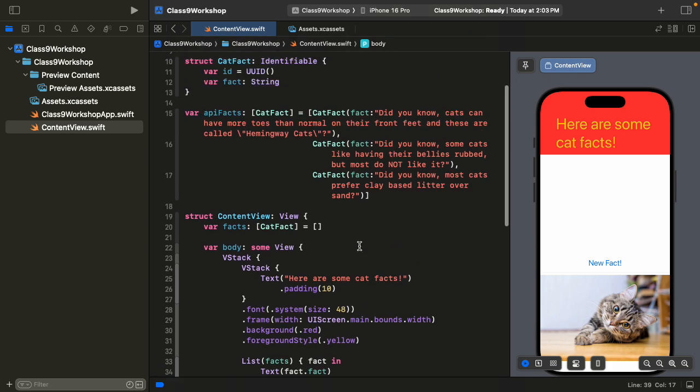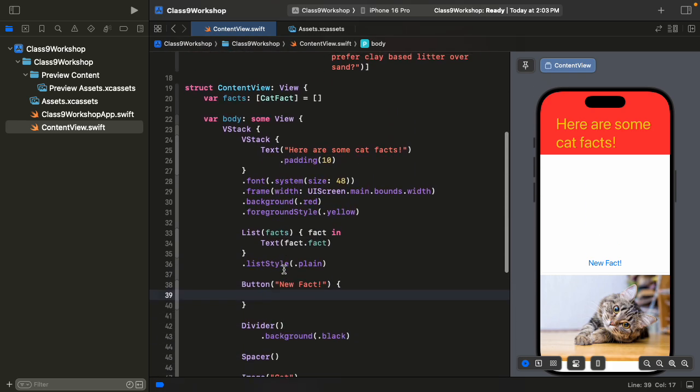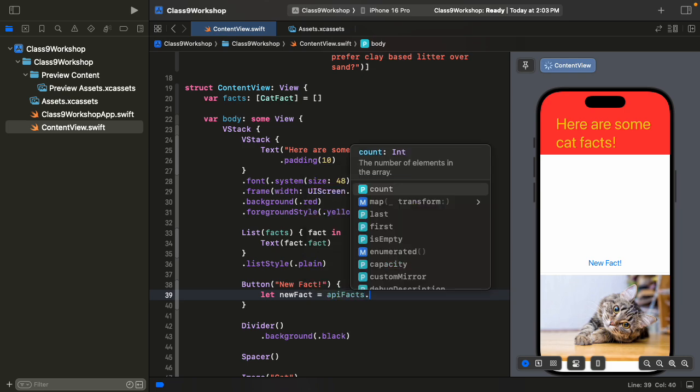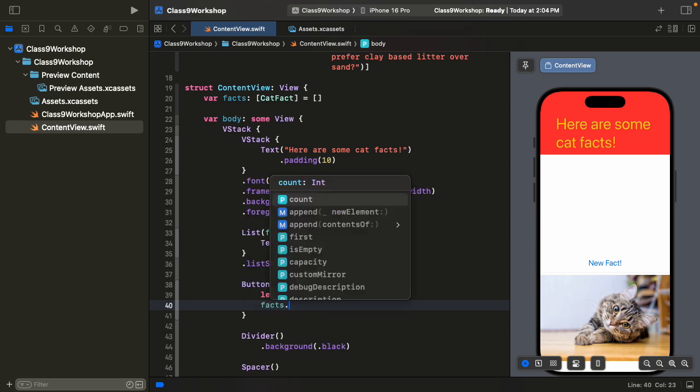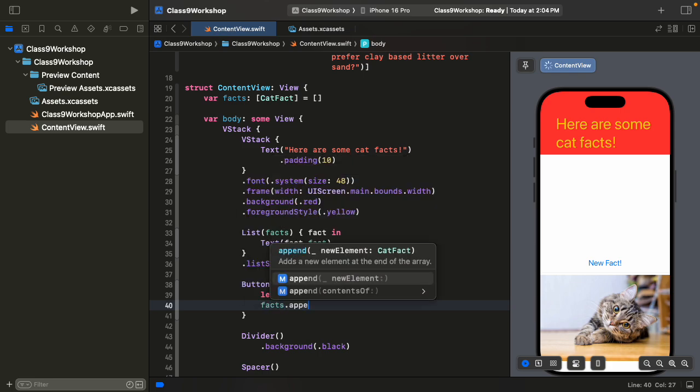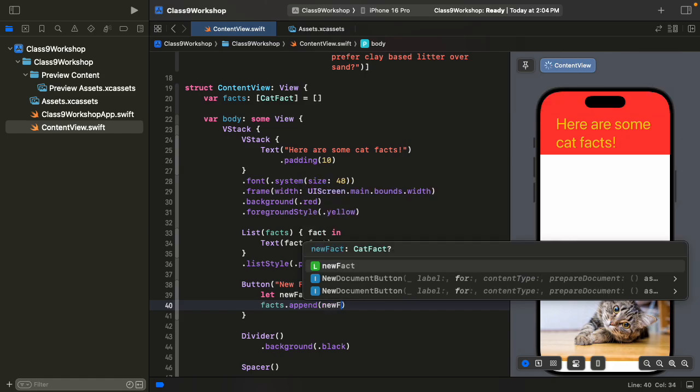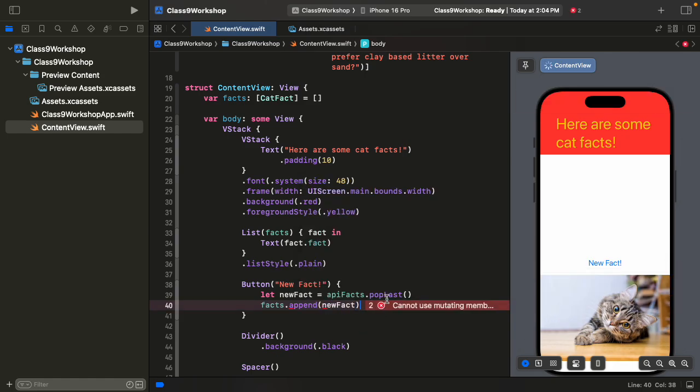Well, first let's get something off of API facts. So let's say let new fact equals API facts dot pop last. Okay, pop last is something they've got on array, so I'm just going to use it. Okay, so we're going to pop the last one off of that. Cool. And now we'll say, okay, cool. Facts dot append, right? That's how you add something to an array. New fact. All right, cool. Yeah, this will work.